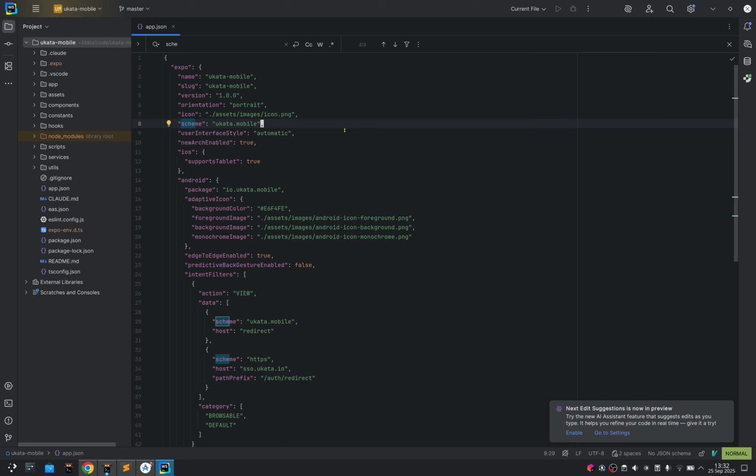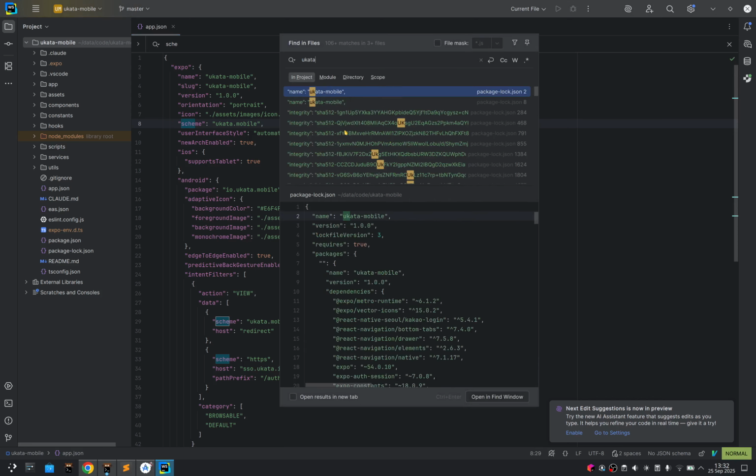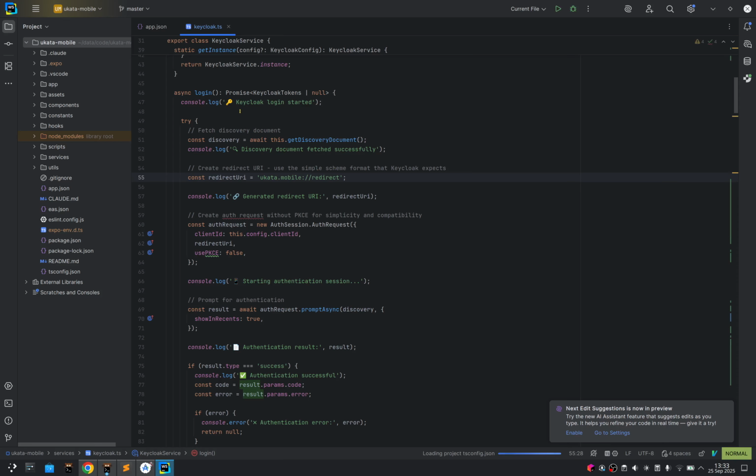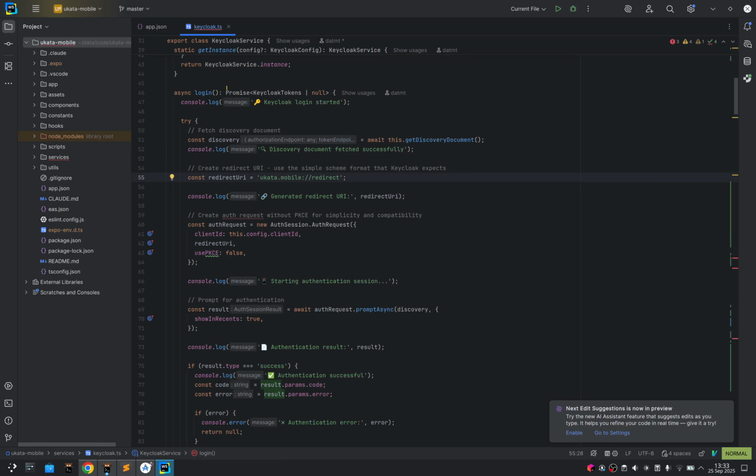I also need to configure this mobile redirect. So I have Keycloak. Don't worry about the code, I will push this online and put the link in the description. For both login and logout, I will have the redirect URL, and this is super important. You need to configure this in your Keycloak client. So let me show you my Keycloak client.